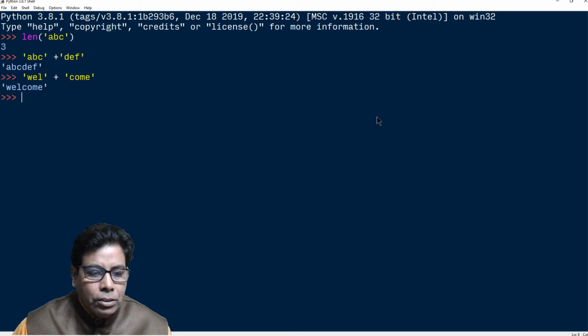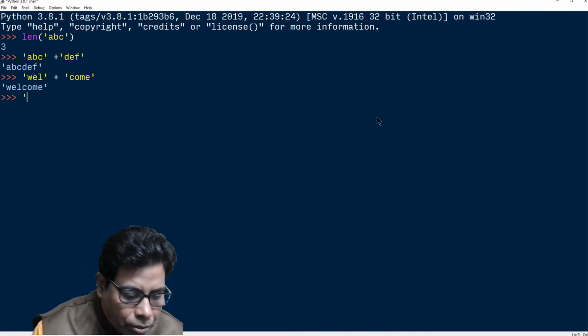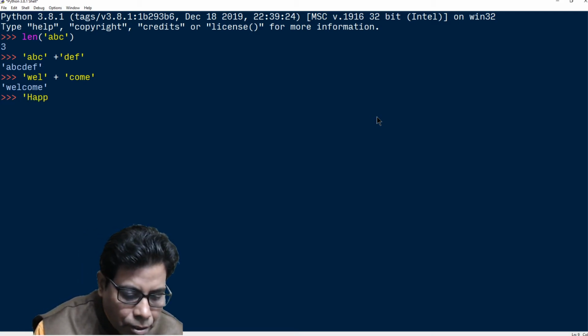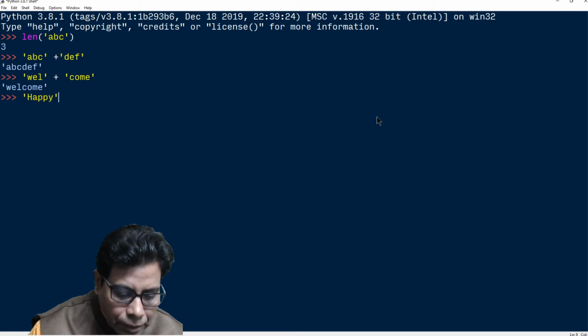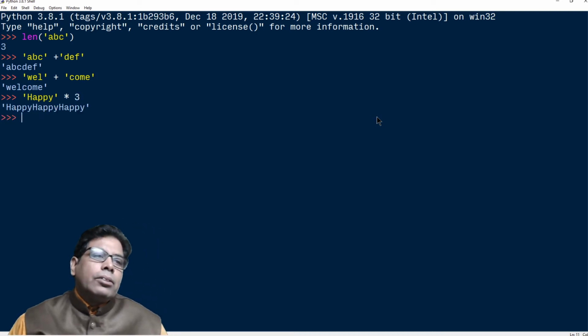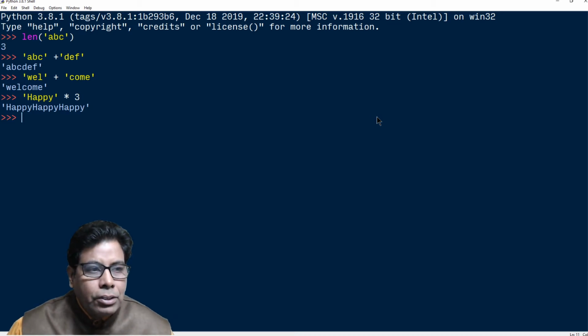Then the next operation is the repetition. So here when you want to repeat any string, we are taking the string happy, and then with the help of this operator, star operator, we'll repeat it 3 times. So this is what. In this way you can use the different operators for the basic operation.